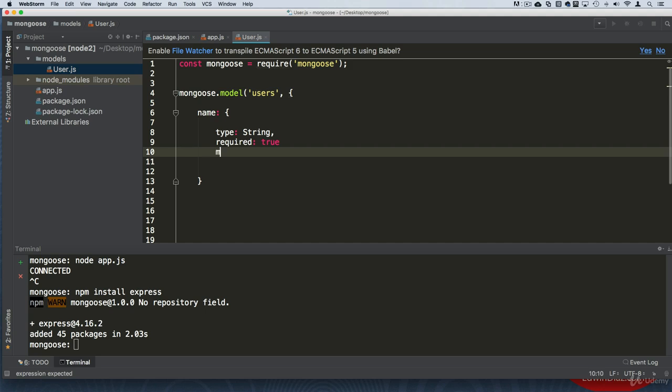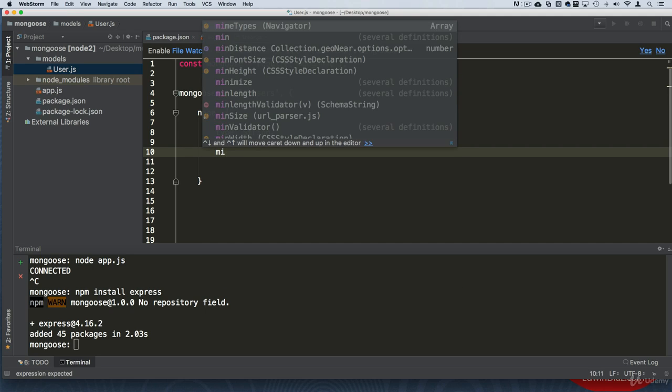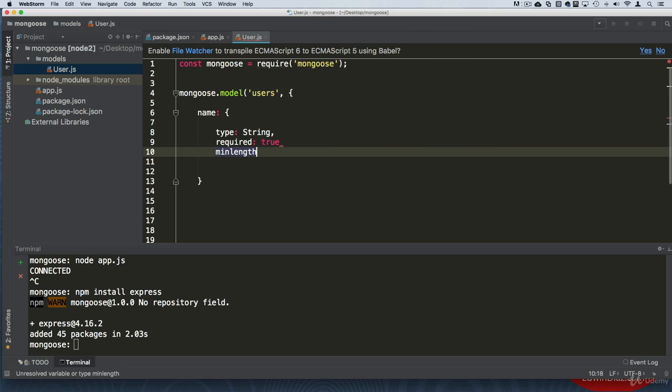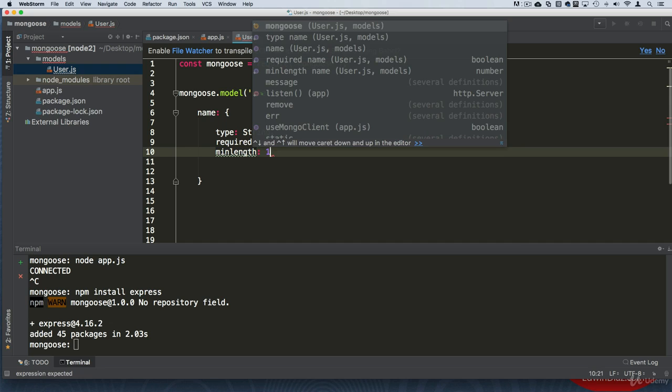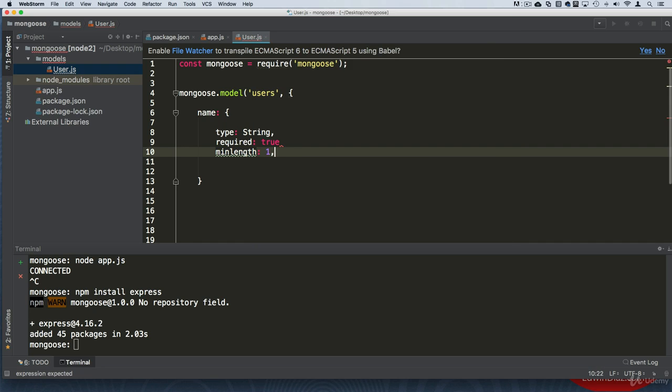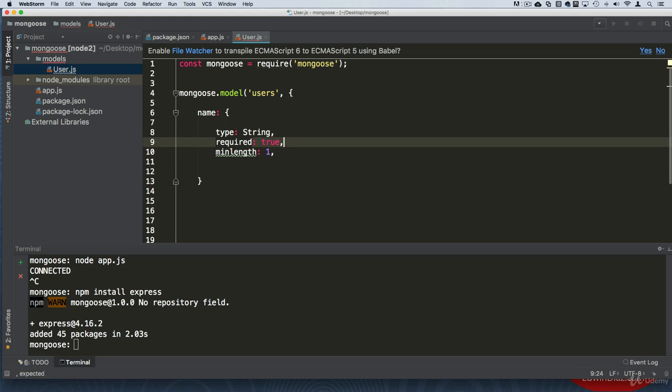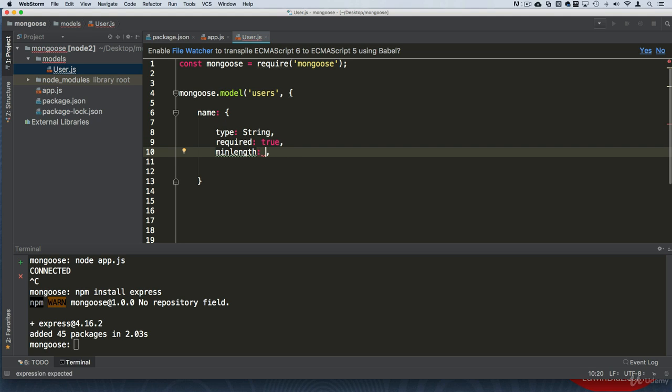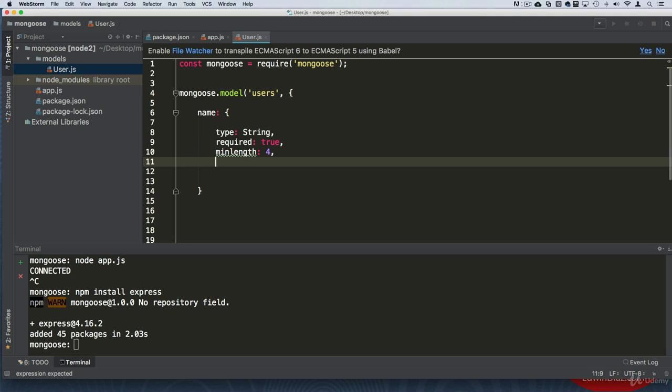We also have other ones like minimum length, minimum type, minimum height. We can use this guy right here. There are so many different validators for Mongoose. You can read on the documentation about it. Say the minimum length has to be at least one character. Let's just put this, or for a name, 4 characters is fine.